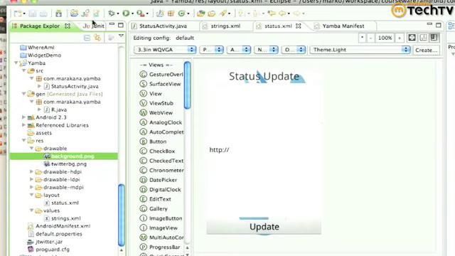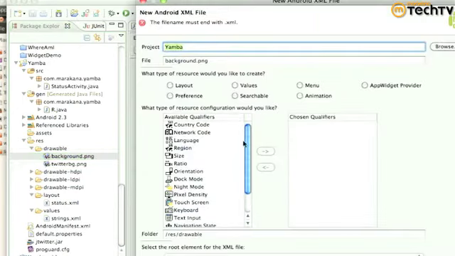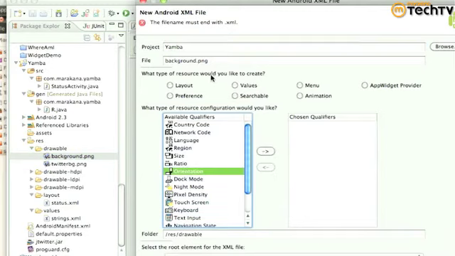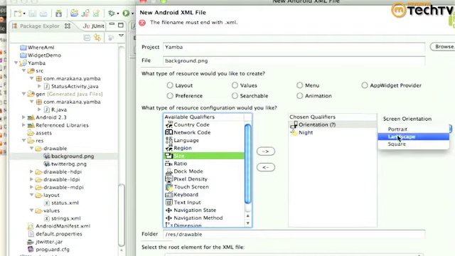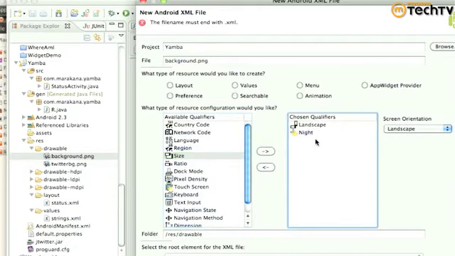For example, the little add plus tool. If I want to say I want a background for night mode, or when the orientation is landscape, that's going to create a certain folder. I guess it doesn't create it for this. I have to select what it is.